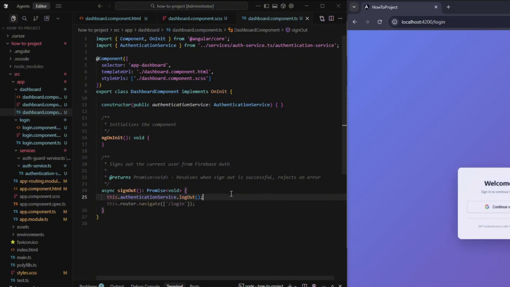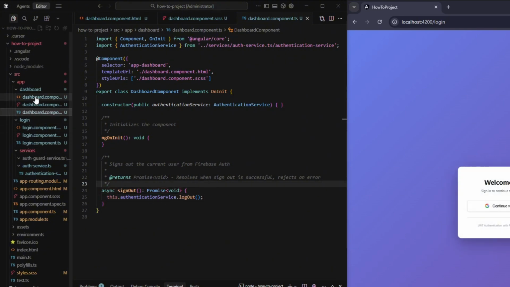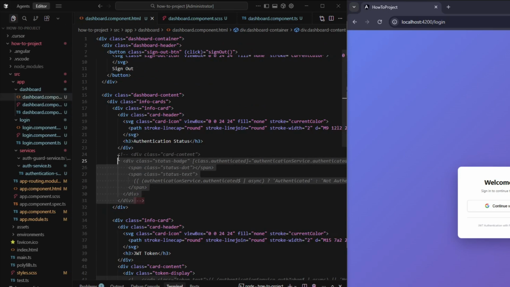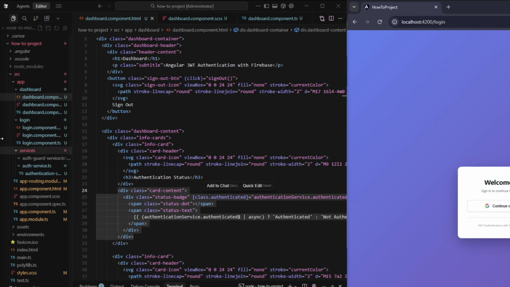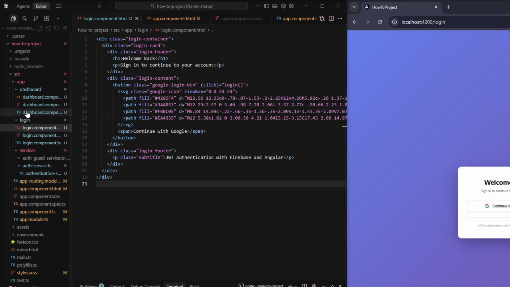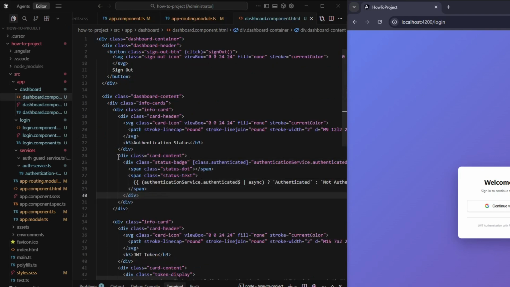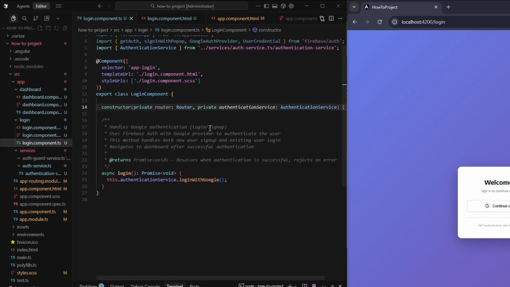Okay, logout, we don't need to navigate anywhere. Also in the dashboard I will comment this out, just for the clarification of something. This is just the status of the user if it's authenticated or not, just to show inside the UI. So yeah, basically that's it.